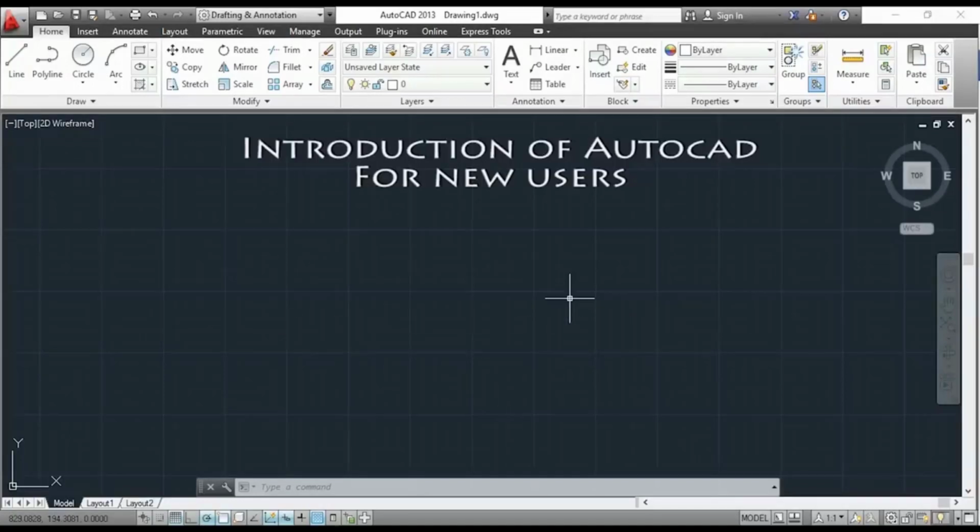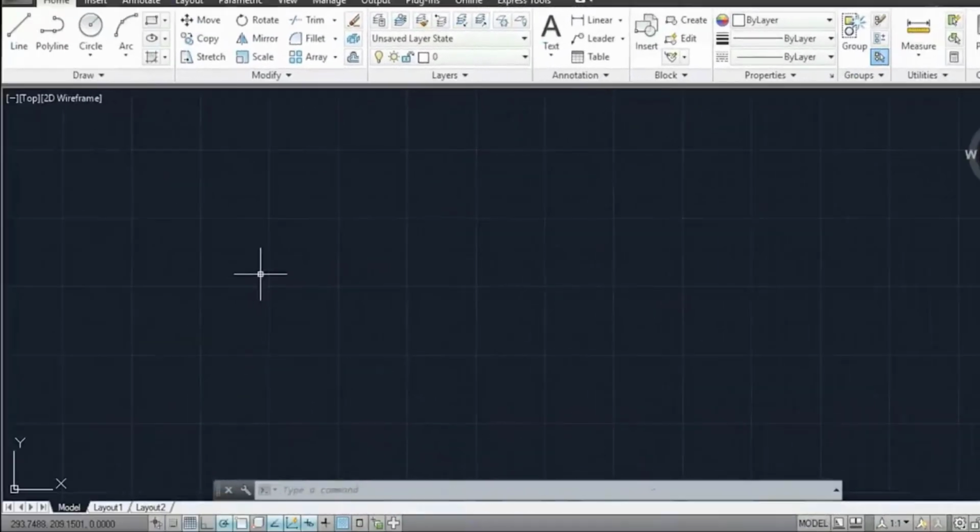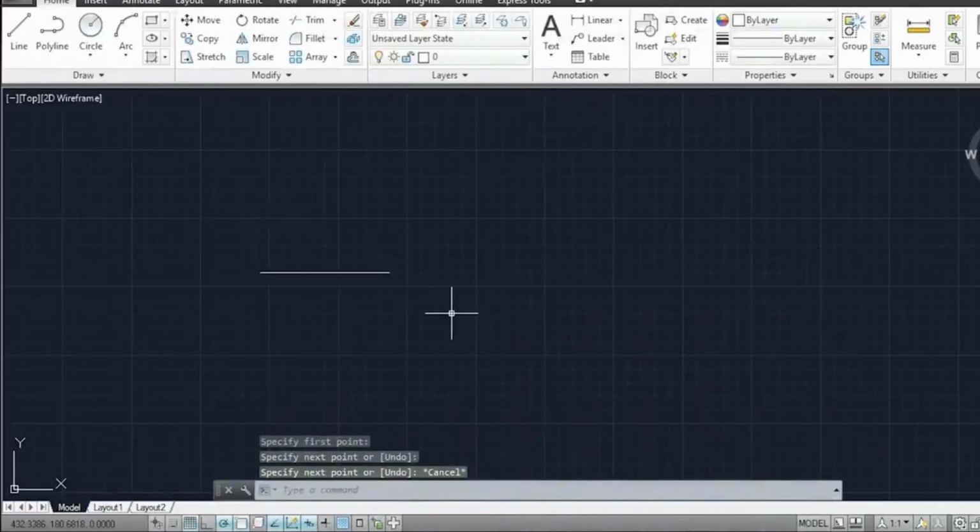And that's because a special characteristic of AutoCAD is that we can start any action by typing the command name. For example, if I want to draw a line, I can type line and this will activate the command. If I type options, I will open the panel of options.